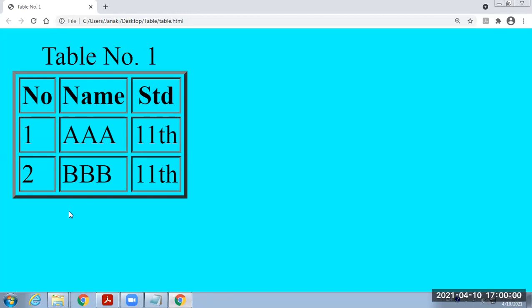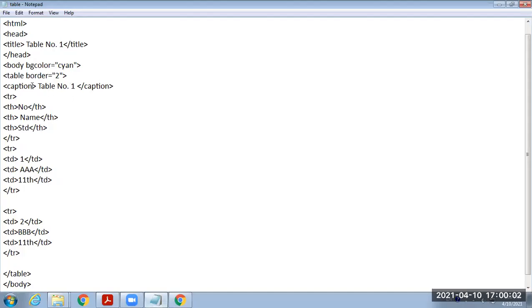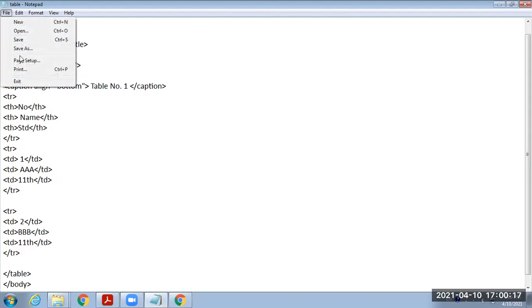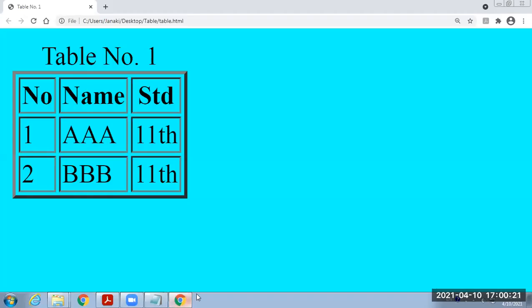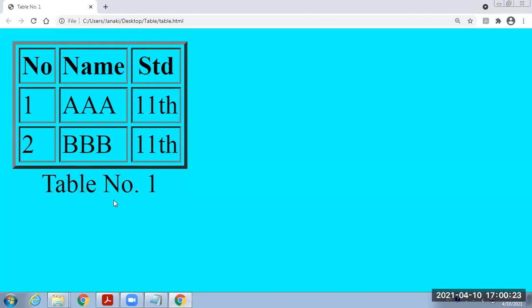But if you require it at the bottom, then what you will do here, after caption you have to provide the alignment as align equal to bottom. Top and bottom, these are the two alignments for the caption. By default, the top is the default alignment, and if you want to display the data at the bottom, then we can use the caption align equal to bottom, and it will display the output like this.